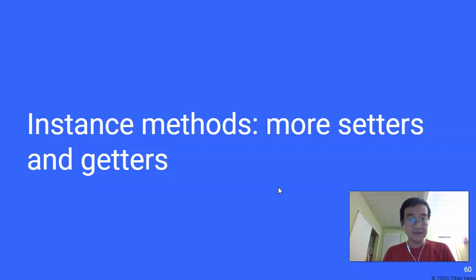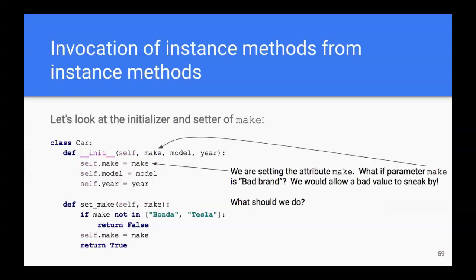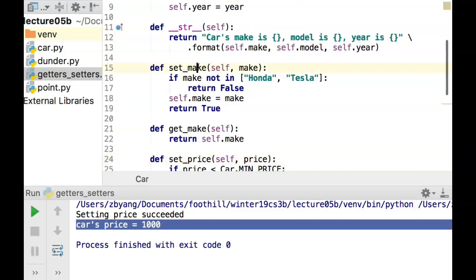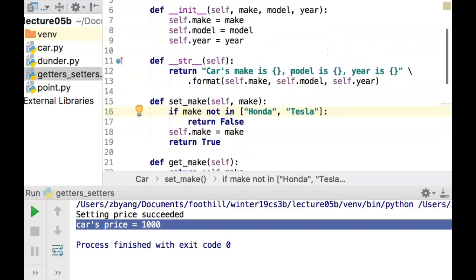Hi, in this video, we're going to continue to talk more about setters and getters. Now, I want to talk a little more about instance methods. Remember, in the getter and setter for make, we make sure it's a Honda or Tesla, right?